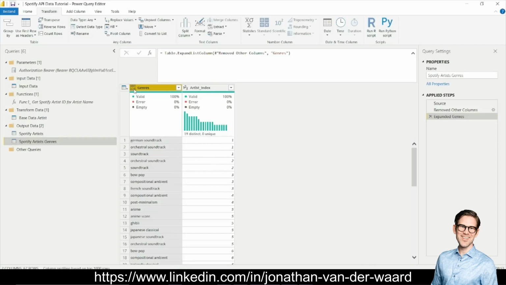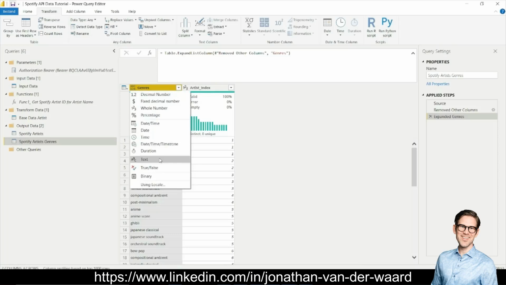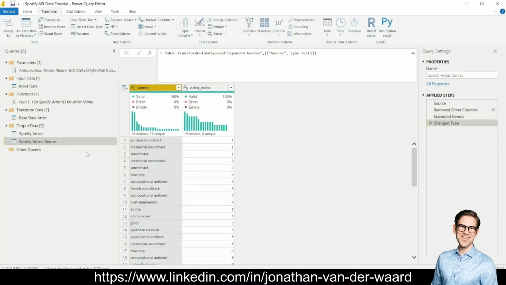So all good here. I only want to change this to text. And we have our output data. This is what we want to bring to the data model at some point. Right? I don't want to go there now because we have lots more to do, but you could do so if you want to. And please remember this authorization bearer that we put in the parameter, it will sort of time out at some point.